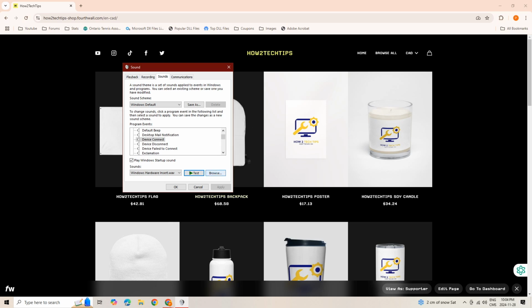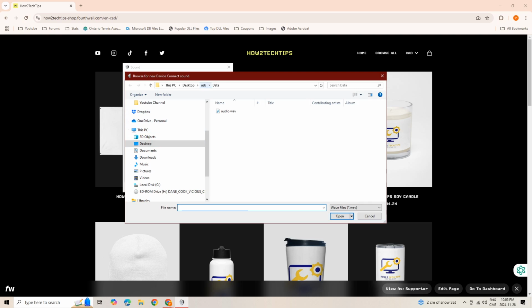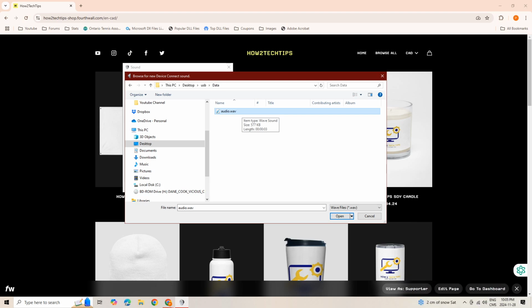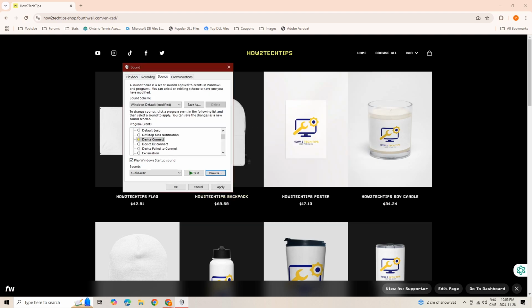So how we change it is we can go to Browse, and then from here we can go to whichever folder we have the audio in. It has to be a WAV format. So please remember, if you have an MP3 version, make sure you go online and convert it to a WAV format. So we're going to hit that, and then you can see that it's yellow now. That's how you know it's changed, and then we can test it. And that is exactly what we want, so we can apply it.